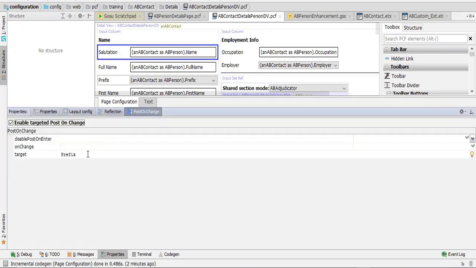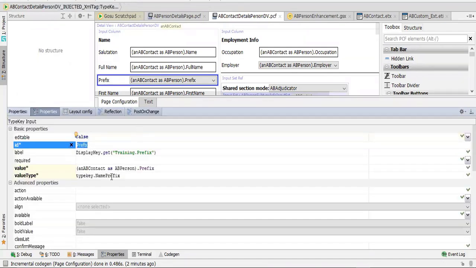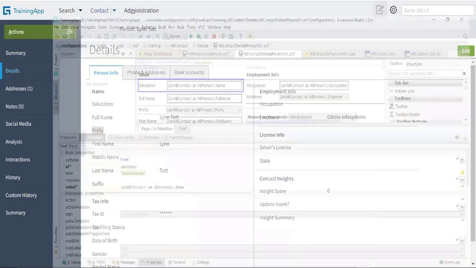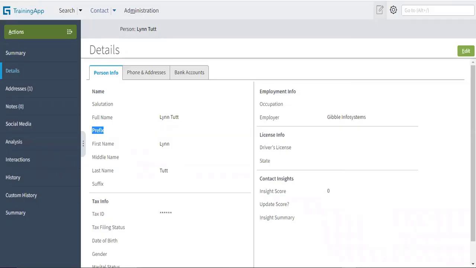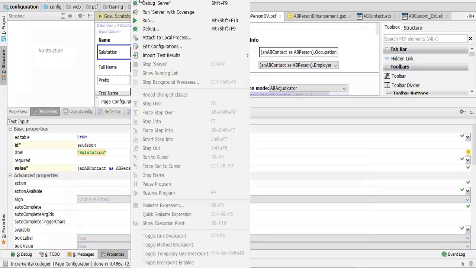No, referring here, in post on change, this is a triggering widget. So we have to give the listening widget ID right here. So we have to give the ID of prefix here. Then only it will work. But my doubt is why it is not picking up. Okay, no worries, I'll check it. Let me try to restart my server, sometimes it's not loaded properly. Alt Shift L.